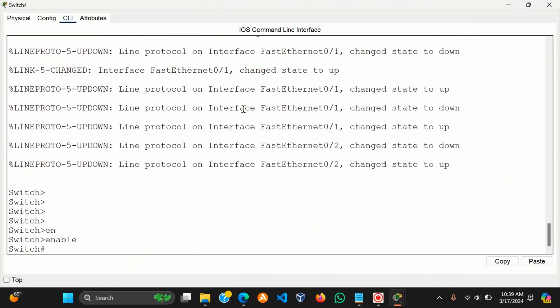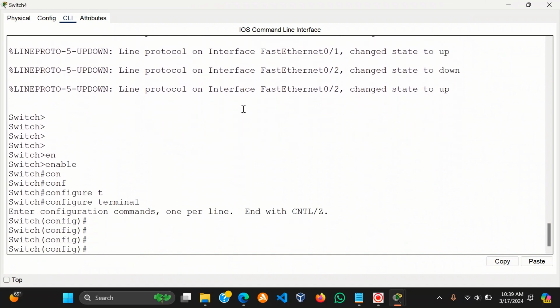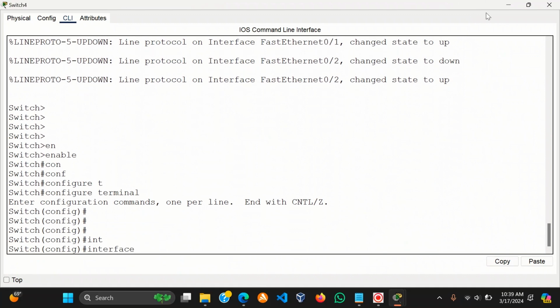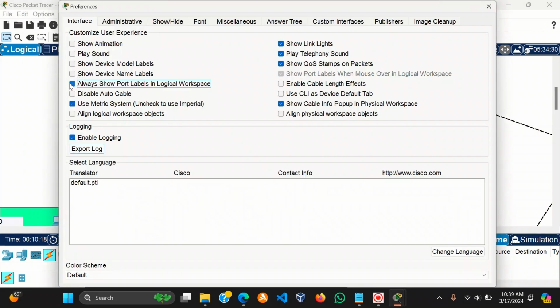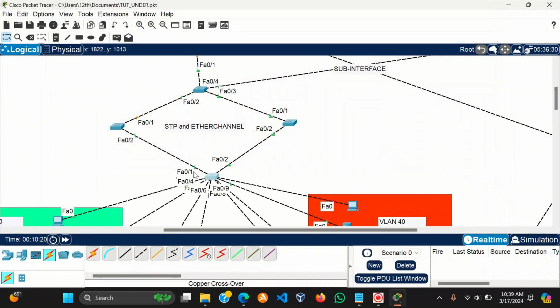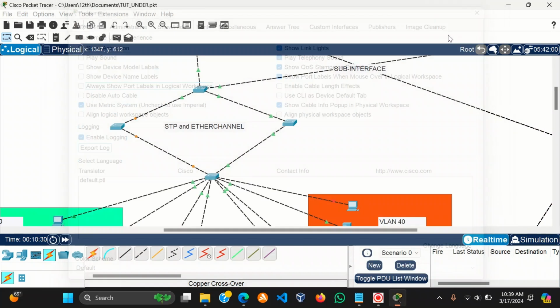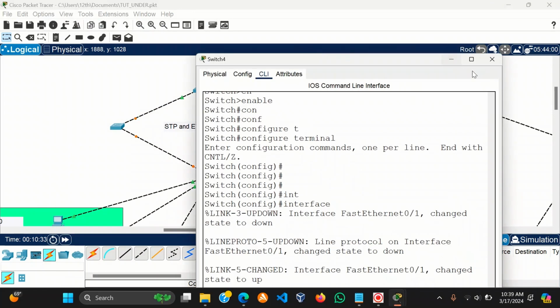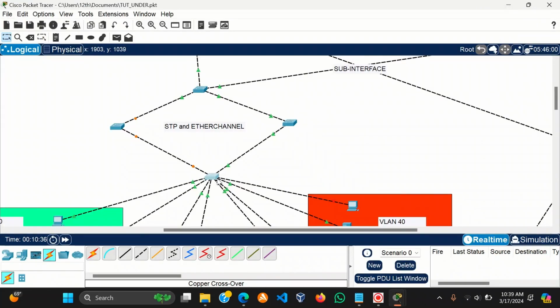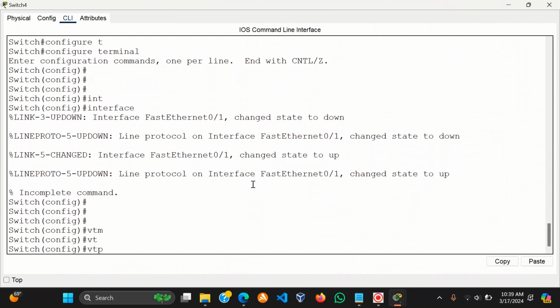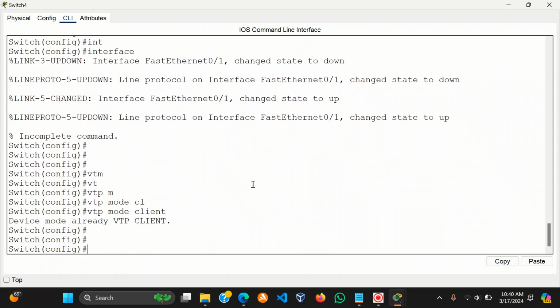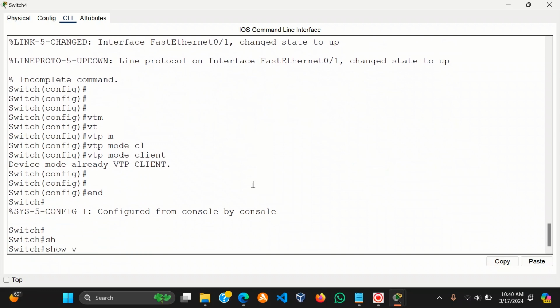So enable, config, interface. I think these interfaces are not one and two. Yes, they are actually one and two. The others are three, four, five, six, seven. Let's disable this because it's going to be frustrating. Let's enable VTP mode here as well. VTP mode client, and show VLAN brief.